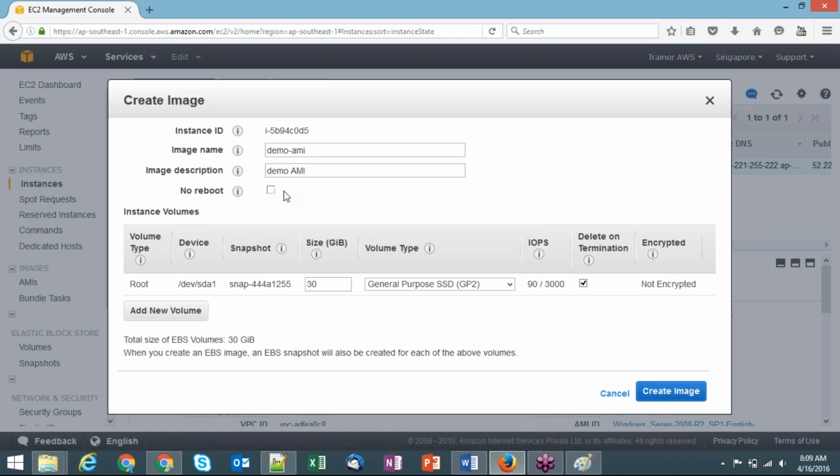So it might create some inconsistencies in the image of the backup we are taking. So we might get some issues if we choose no reboot.